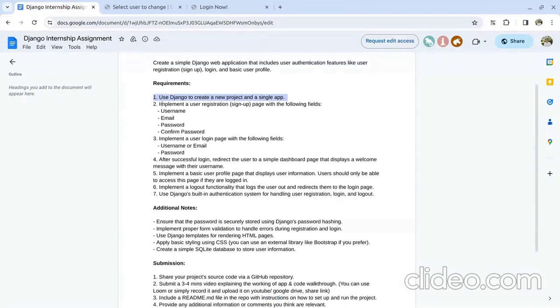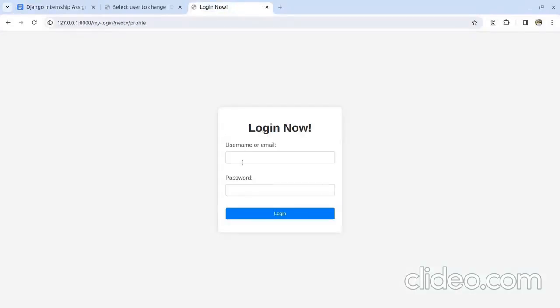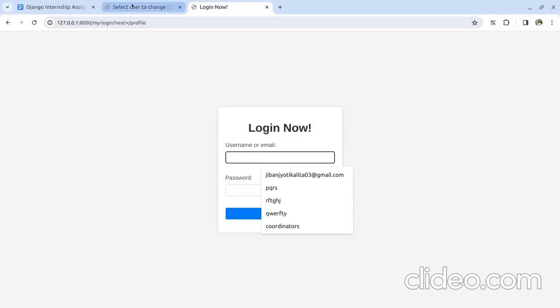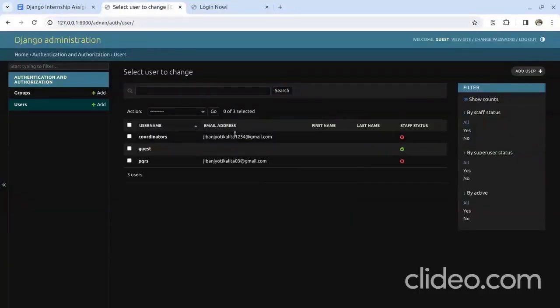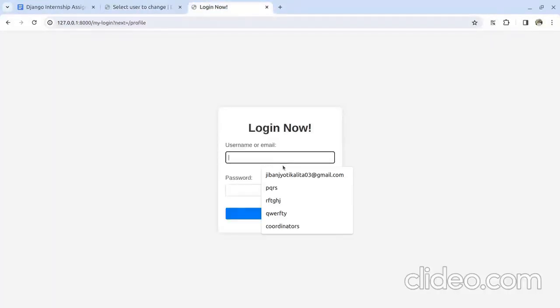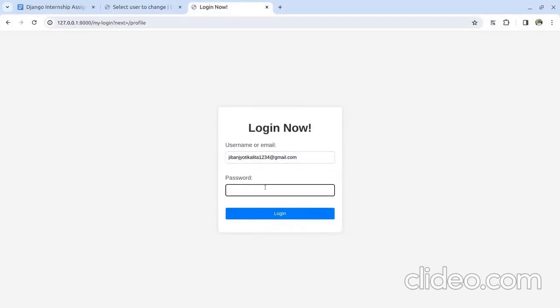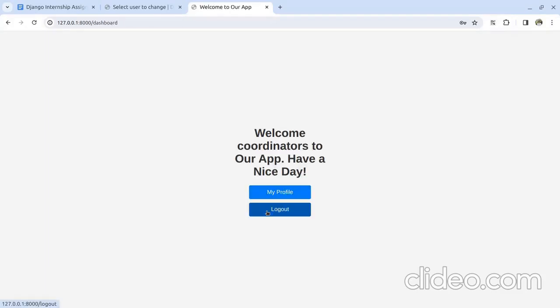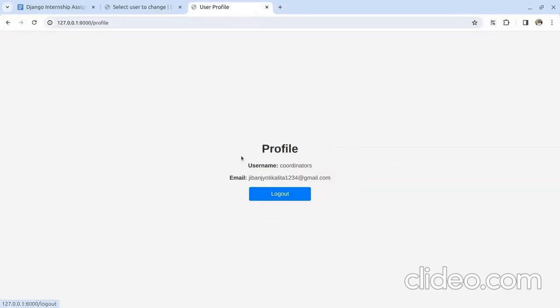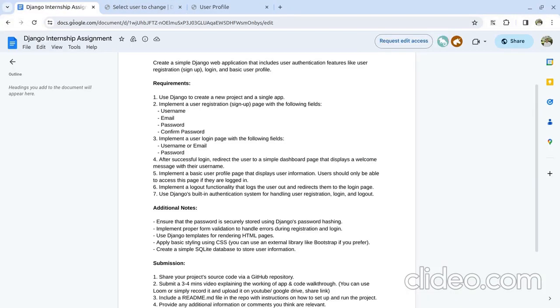So the project has been created, and a user registration form has been created. To show that we can also log in using the username or the email: previously we used the username, so now let's use the email address. If we click on login, yeah, now we can see that we have been able to log into our page. And if we go to my profile, we can see our username and the email.